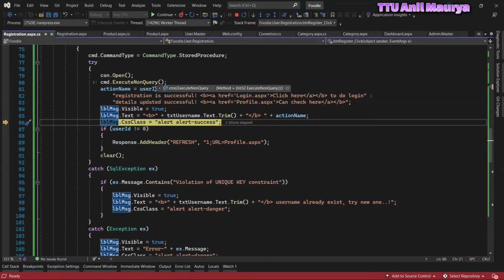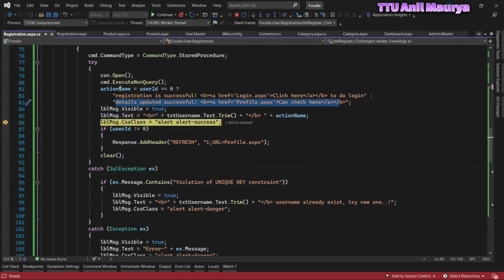Now this time it will display details updated successfully. You can see the user ID is 3, this time it is not 0. That means it is going to put this message in this variable. Okay, now you can see the text, the name Rahul, details updated successfully, and it is going to provide the link when we click on check here. That will take us to the profile page. Okay, that we don't have right now.